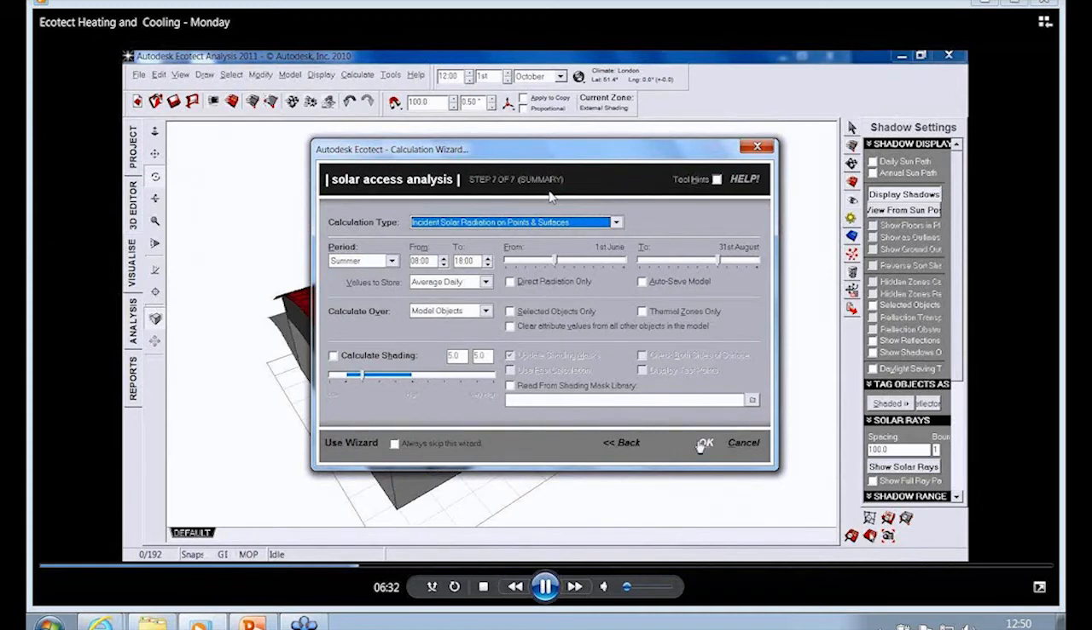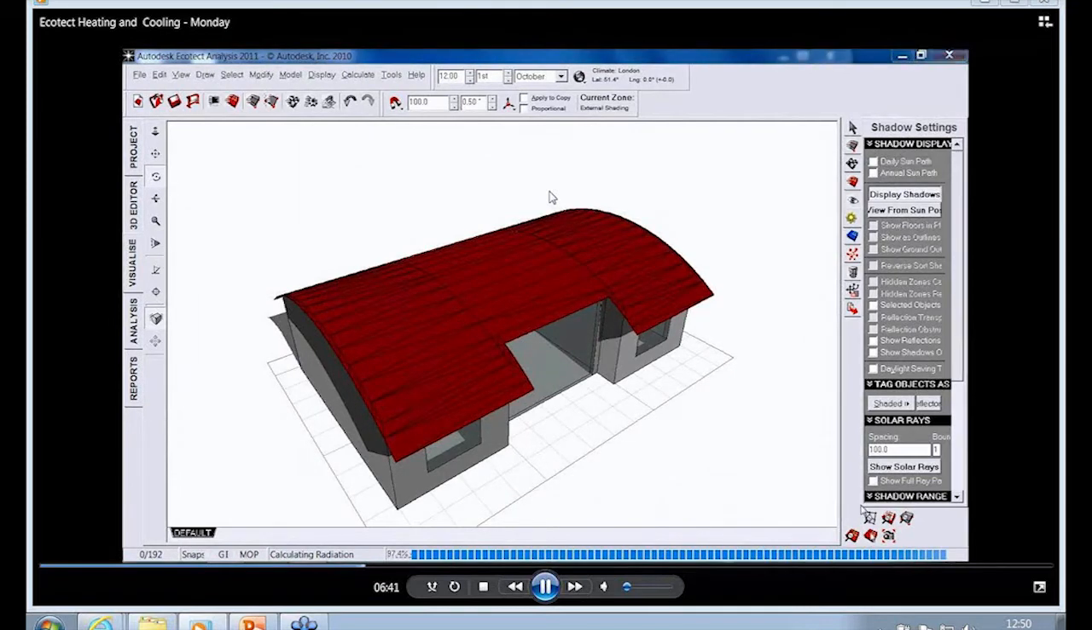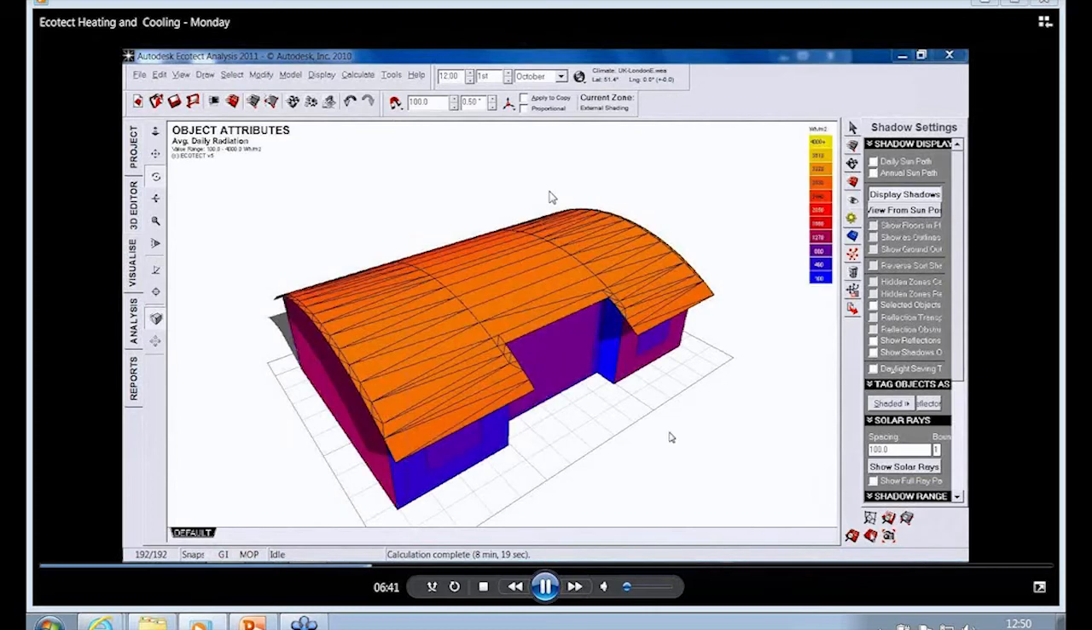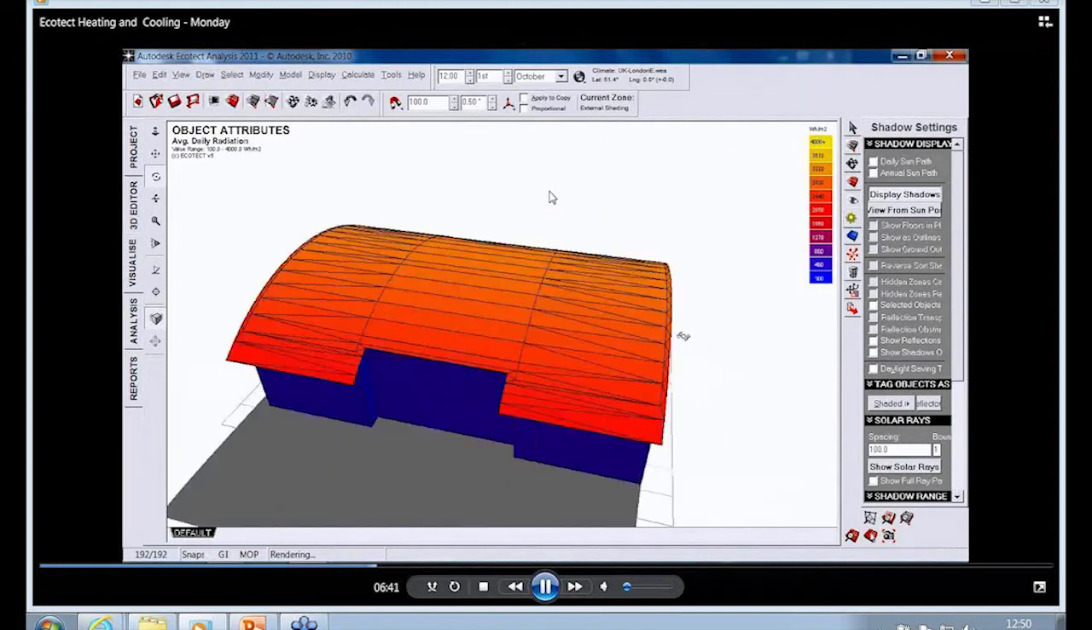Okay, so take a look. Yep, okay. And then this can be quite a time-consuming analysis. So just to speed things up a little bit, we've actually chopped that bit out. So here we are now. The analysis has been calculated, and then we have the results.